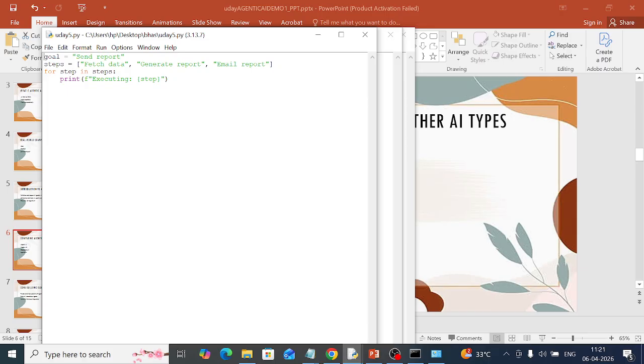An email assistant is an example. In the email assistant, we are sending daily reports: fetching the data from the database, generating the report, sending the email to the manager, and logging the activity. These are the things that are going to be performed in the email assistant. This is how we are going to do things.